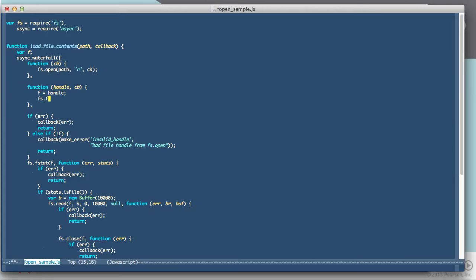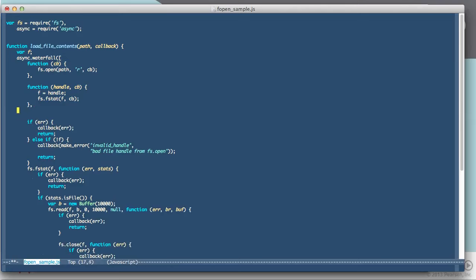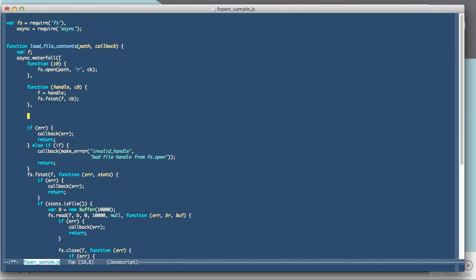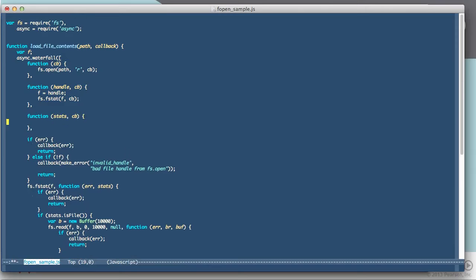So here I'm going to say fs.fstat, which takes a file handle like that, and it will either return an error or return null for an error and return stats. Again, I don't need to write my own little function here. I can actually just pass the callback. If there's an error, it'll jump to the results function. If there isn't an error, it'll go to the next function in the series, which takes stats, and it'll be given a callback by waterfall as well. Now I can say if stats.isFile, like that.